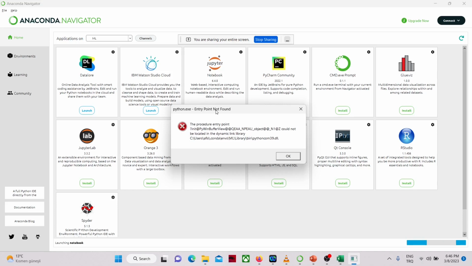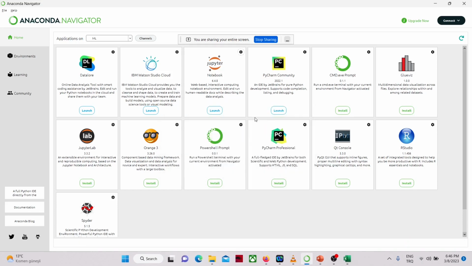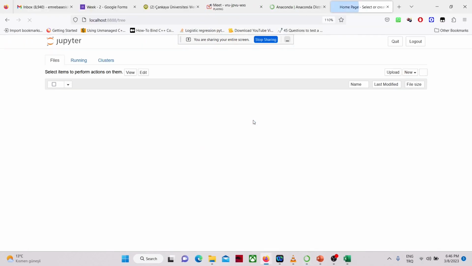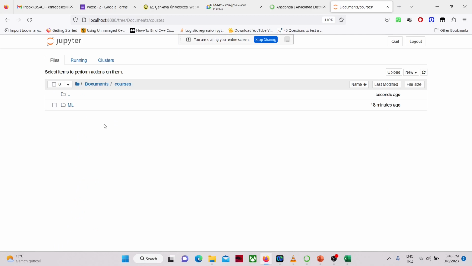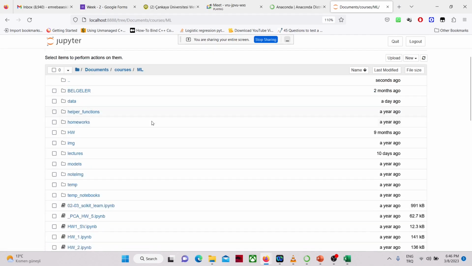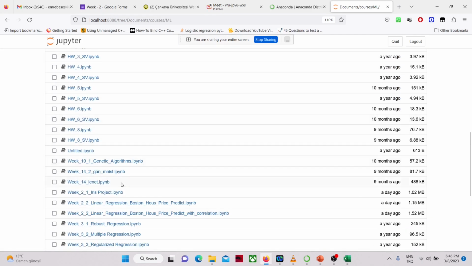This kind of error is normal with the Jupyter Notebook. Don't be scared. So the Jupyter Notebook is something like this. This is basically my hard drive. And from my hard drive, I will be opening our first project. That's the Iris project.